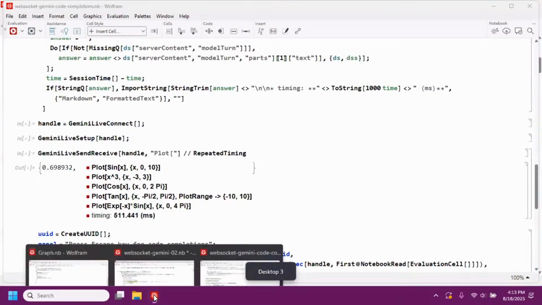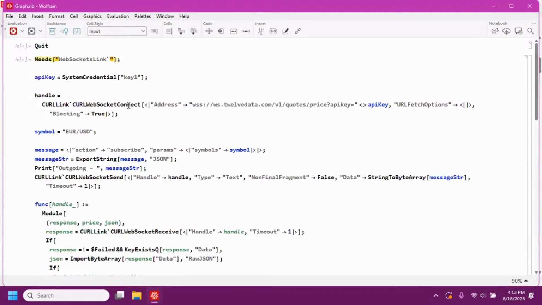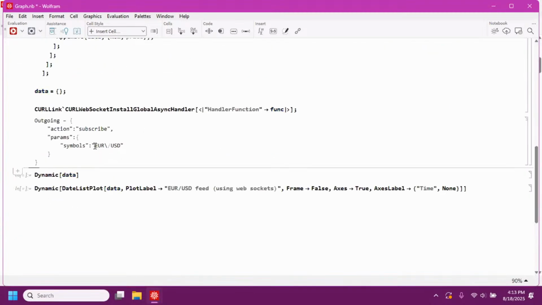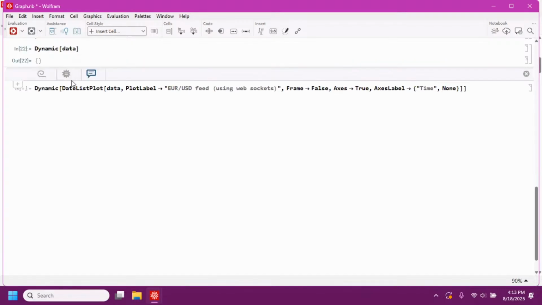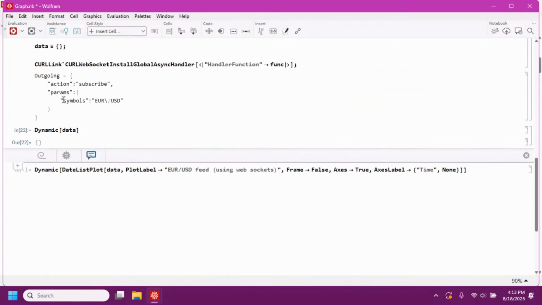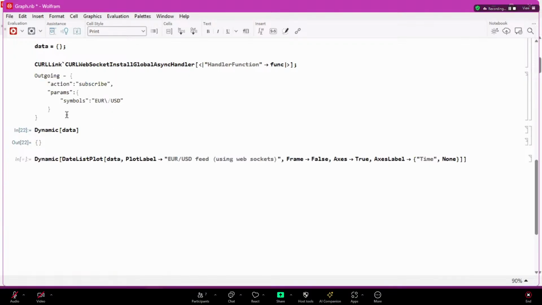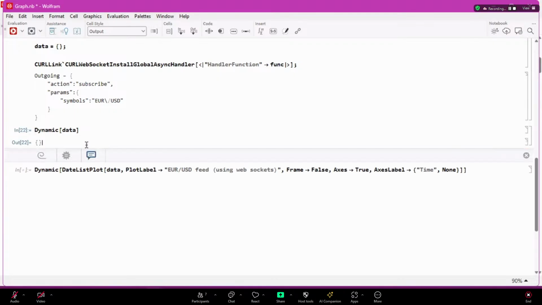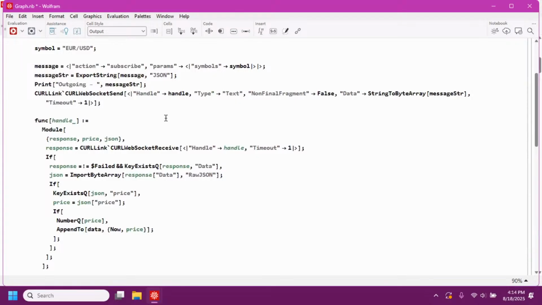Mine's a low tech example of just updating an exchange rate over time. But this is using the asynchronous ability. So what we do is we send out a message subscribing to some symbol, and then eventually this should update. This is going against what web service? It's a service called 12 Data.